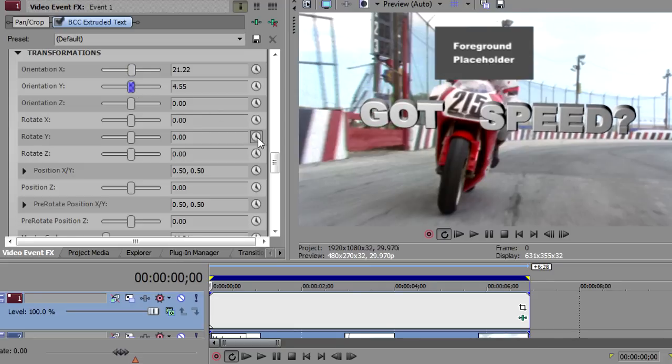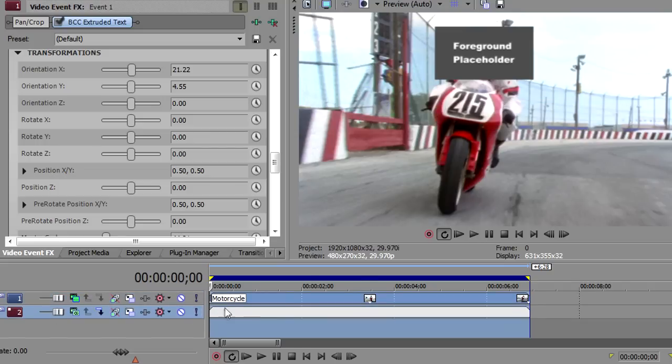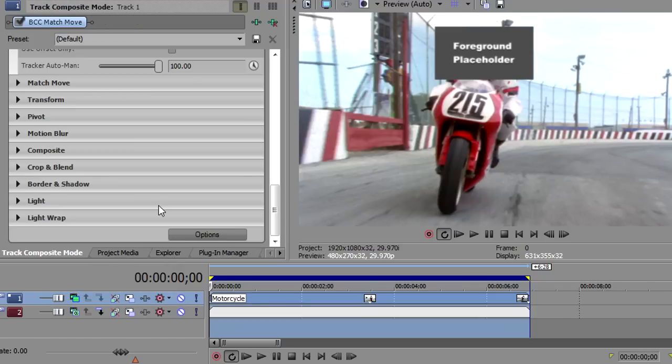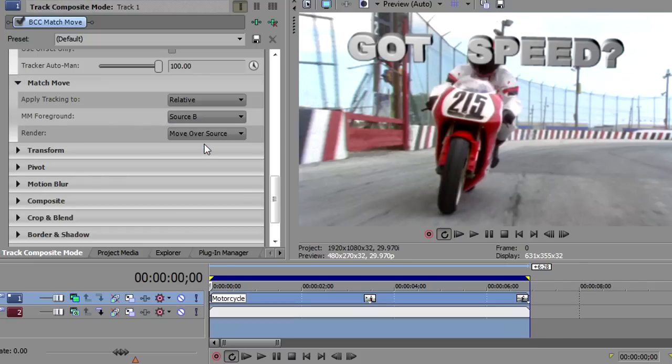Okay, good enough. Now that I have that set in place, I'm going to collapse my track so I can work with them better. I'm going to take this track and drop it below the composite track, because remember, the composite is going to punch a hole in this top track so I can see what's on the lower track. Then I'll open up this custom composite to get the match mover again. And this time, I'm going to open up Match Move, and I'm going to look at the Match Move foreground. It's set to none. I'm going to set it to source B.